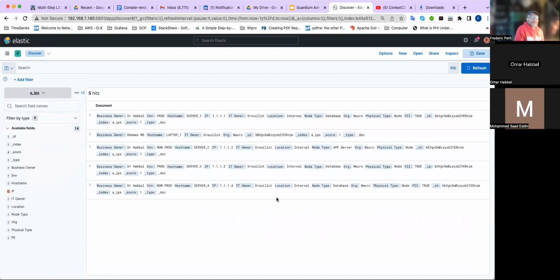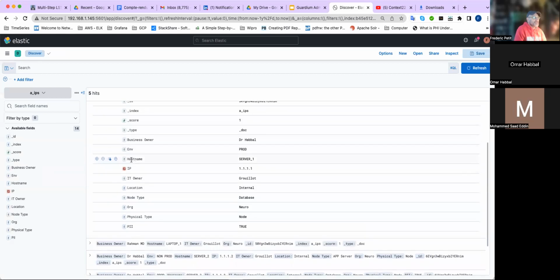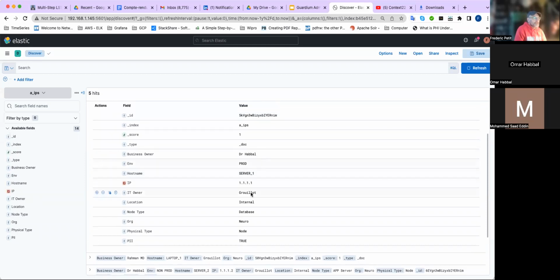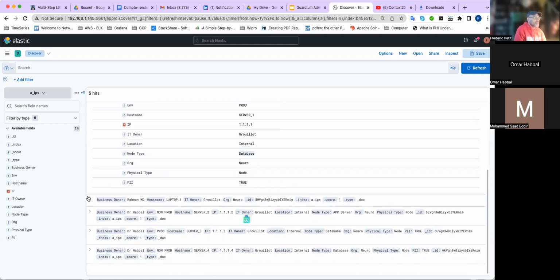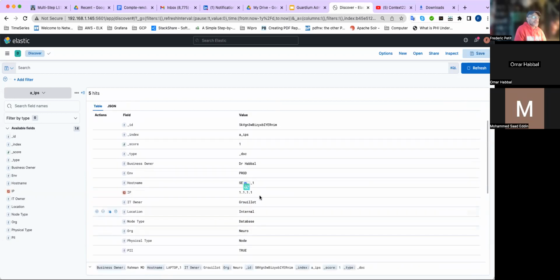So for each node we see in the traffic, we have a corresponding set of metadata. For example, here for this machine, which is server 1, and which is a database, right? Because there are others, this one is a laptop, you see. And you've got additional information. For example, pretty important, the environment it should belong to, right? So the organization, if you need to figure out who you need to contact, right?